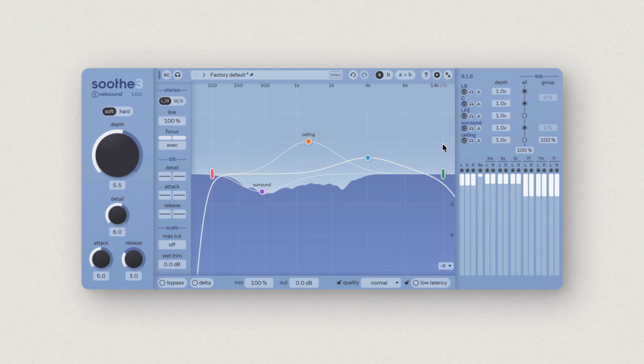Finally, soothe3 is the first of our plugins to support multi-channel configurations. The multi-channel instance offers a variety of linking options and allows you to scale the depth for different channel groups.